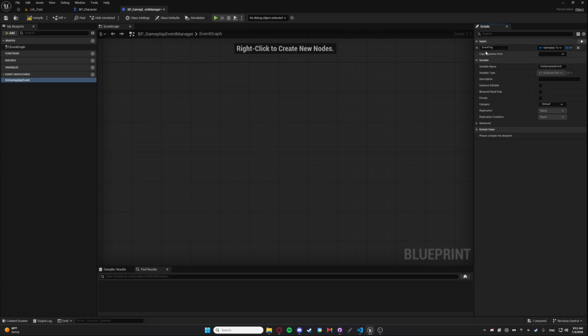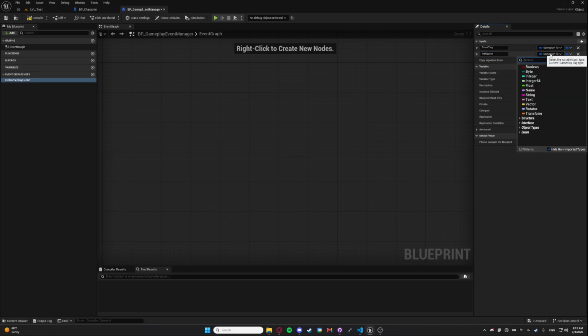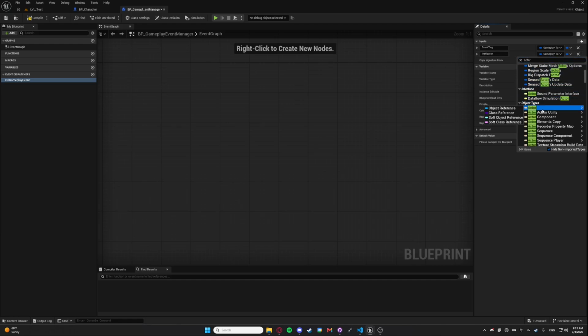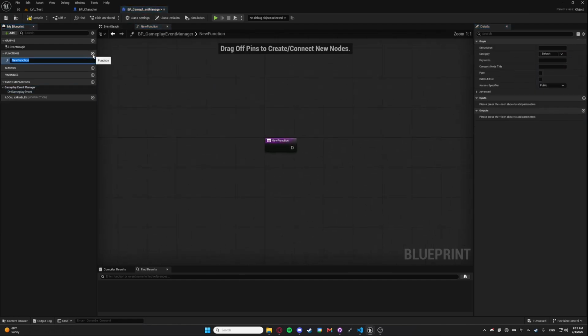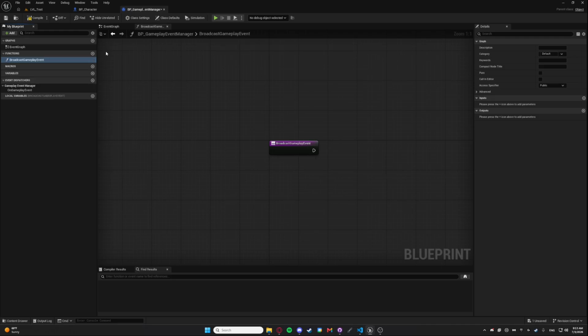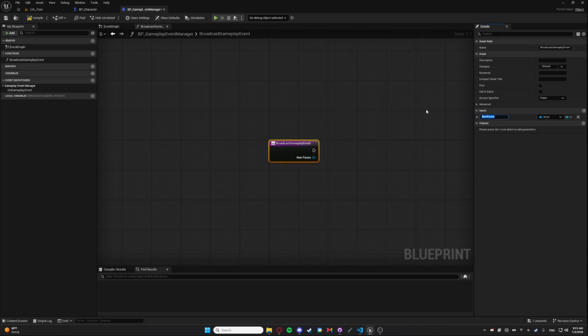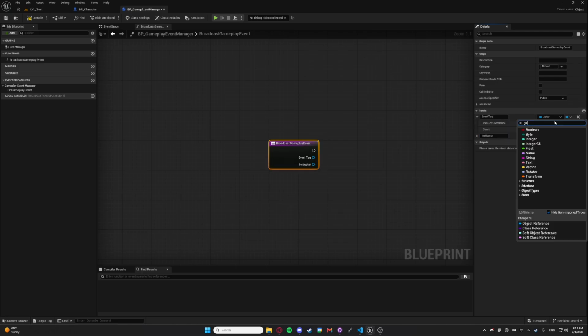So we need an event tag, which is a gameplay tag. And then we just want an instigator, which will be an actor. And then we need one function called broadcast gameplay event. And this is also going to have our inputs of event tag and instigator. Instigator, event tag, and gameplay tag.